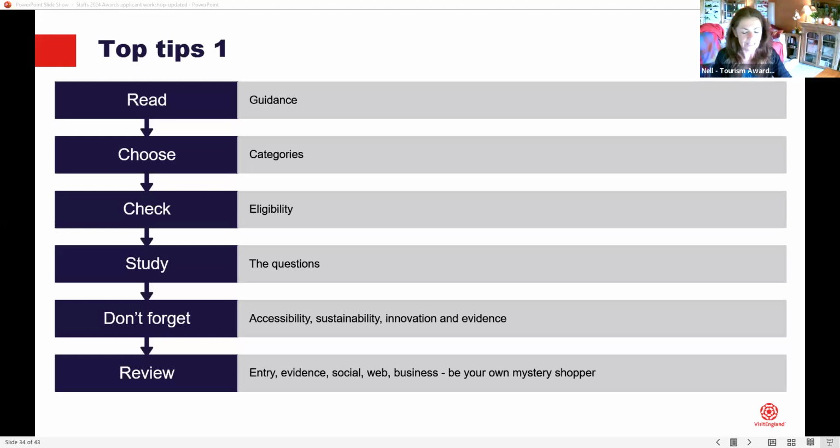You might want to enter more than one category as well, so make sure that you read the eligibility criteria for each category to make sure that you are eligible to enter. Then you have a look at the questions and all the examples that are given there, because you might want to use them. There might be others that you want to include as well. So then you're pulling all the information together. You're thinking about other things as well, like accessibility, sustainability, innovation, and making sure that you've got evidence to back everything up.